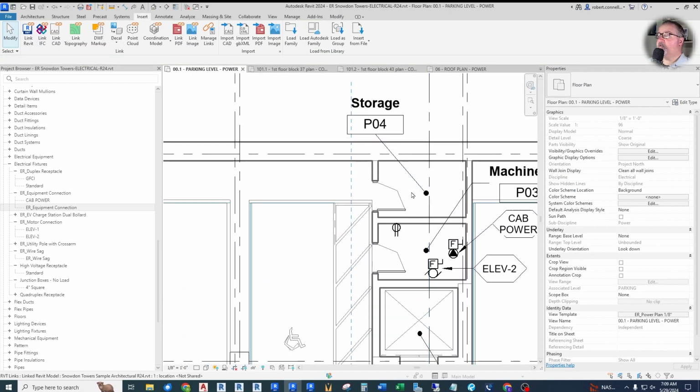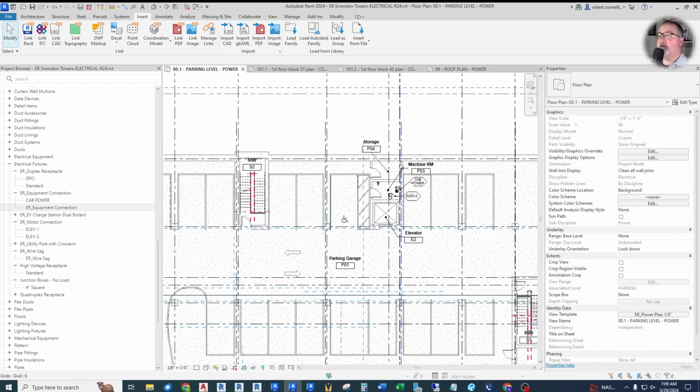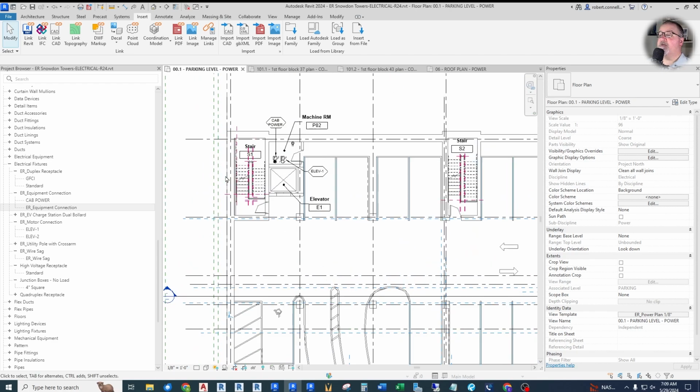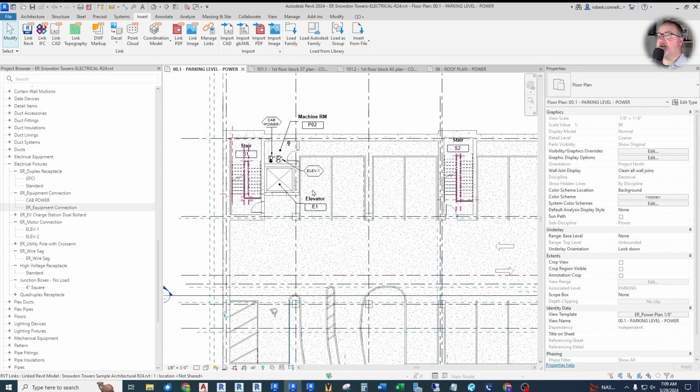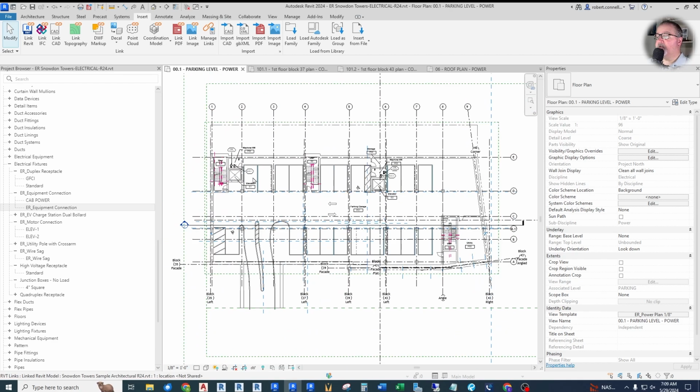And then the storage room, sometimes I'll put a receptacle in a storage room. It's a design decision. It's up to you. Sometimes we don't. So I'll leave it out this time. Also stairway. Sometimes we get a receptacle in a stairway for cleaning equipment. Another design issue. So you may want to talk to the architect or owner about that. But those are the main pieces of equipment for the elevator.